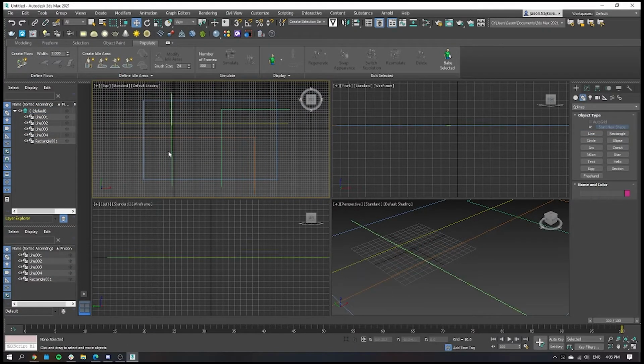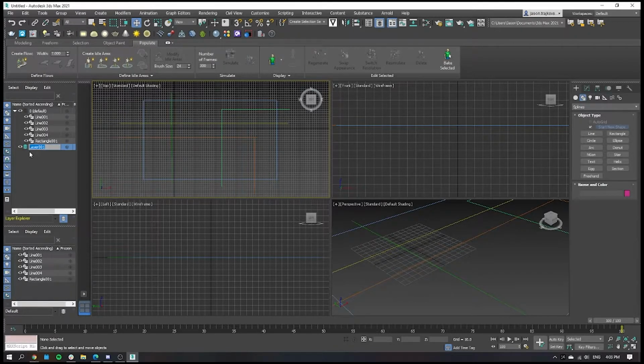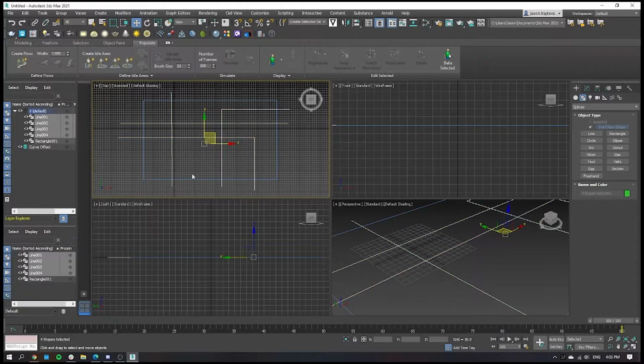Okay, so once you've completed all your lines, you want to go into the left hand column, which is your layer explorer, right click and create a new layer. You can rename this to whatever you like, but this will be our offset, so I'm just going to name it curve offset. Once you've created a layer, click on the corner of your city and drag down and create a box. This will highlight all the lines you've created for your roads.